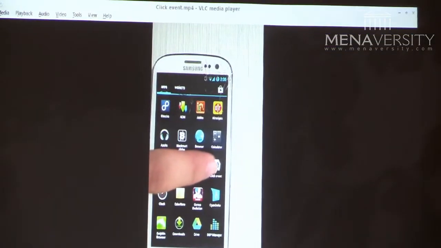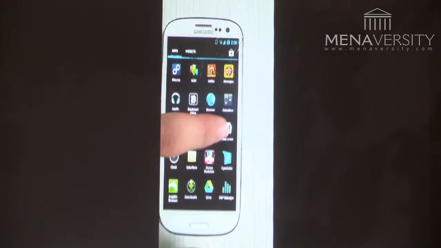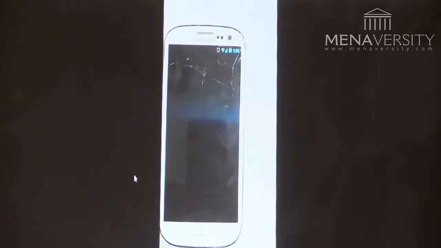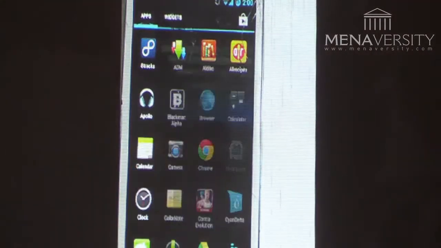Okay, this is a mobile application I did with only a click handler instead of tap. I wanted you to see the delay, the 300 milliseconds delay. So I clicked it, it waited 300 milliseconds for the event to fire. Once again.